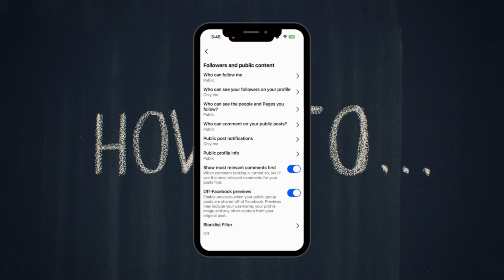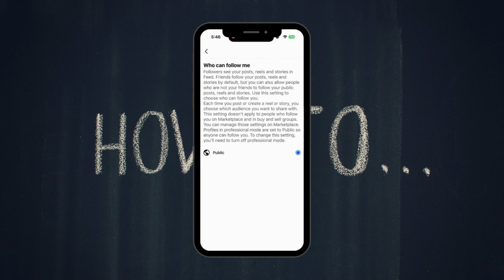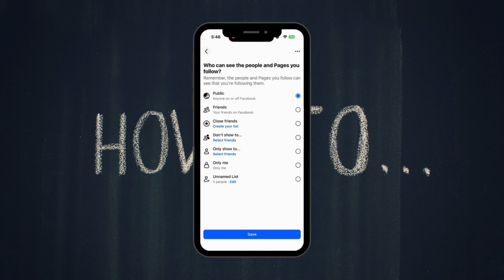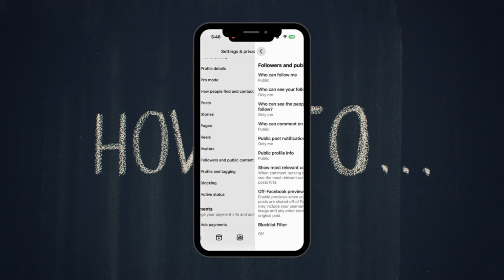So change these settings to friends or, for maximum privacy, only me. So go through each option carefully and update them according to your preference. So set it to only me, click on save. So set everything to only me and that's it.